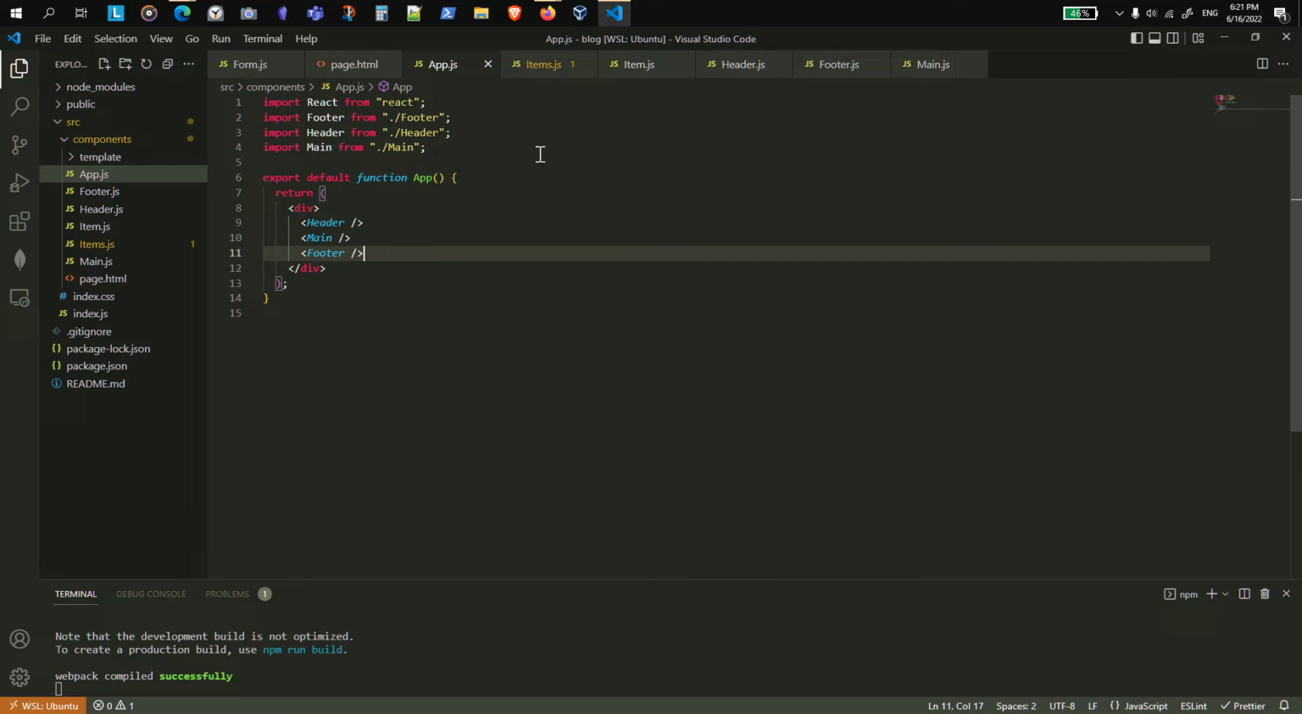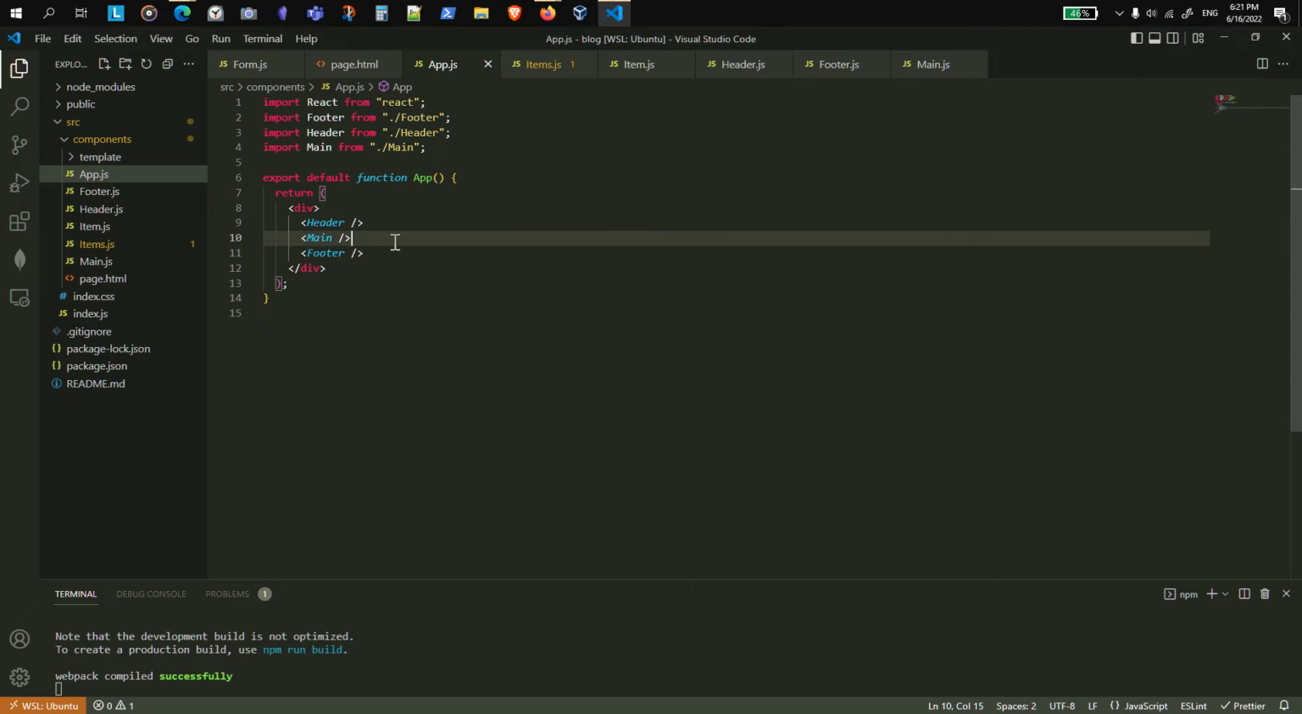We can easily see them if we check. I think I'm running it. Yeah, I can see the header, the main, and the footer. By easily combining the small components, I was able to build this. Let's say if this was some complex page, I was able to deal with each component individually and then combine them together. This component-based nature of React helps us to deal with complexity as well as reusability.